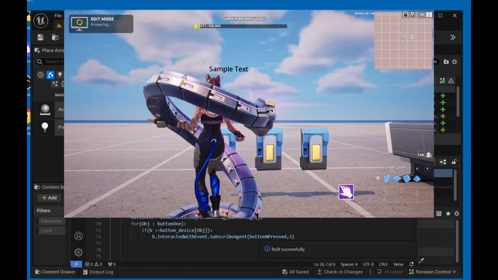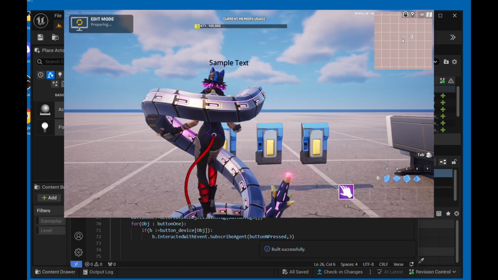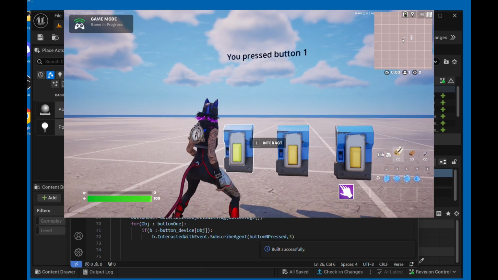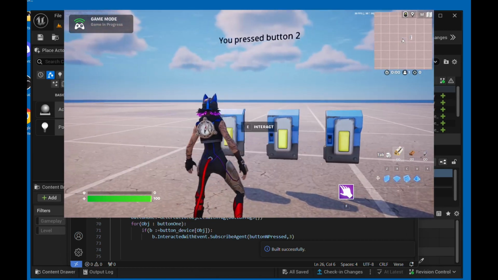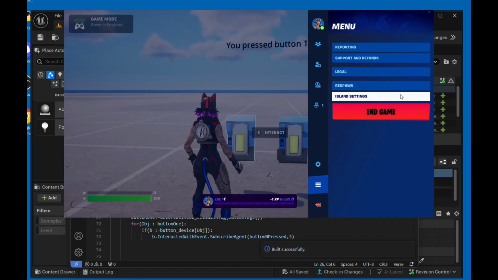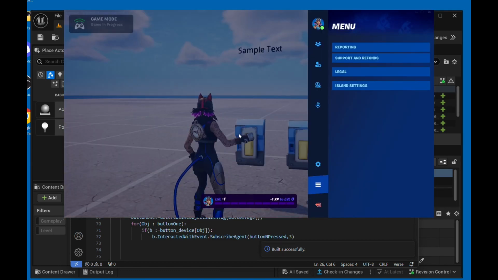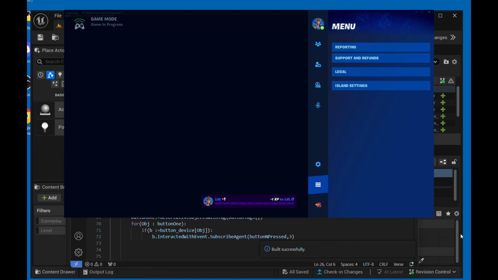Right, so press button 1. Yay! Okay, so our tags are working. See? Look at that. That's so cool. Okay, so I'm going to end this. And now we just have our billboard to make into a tag.